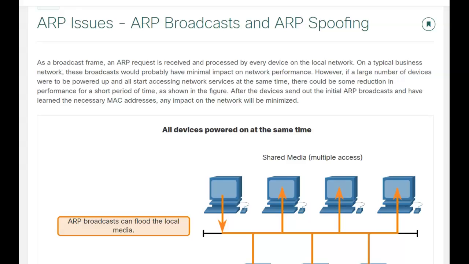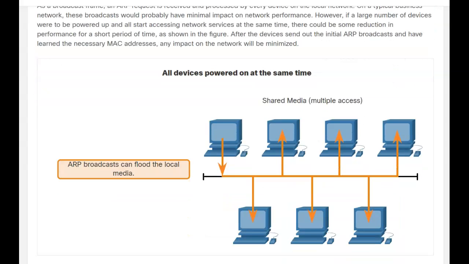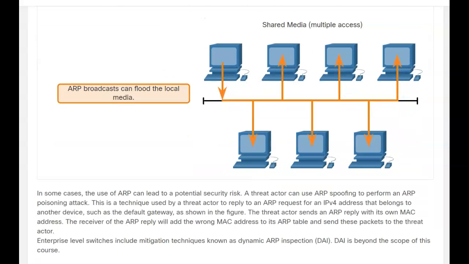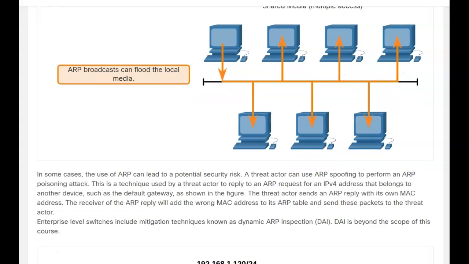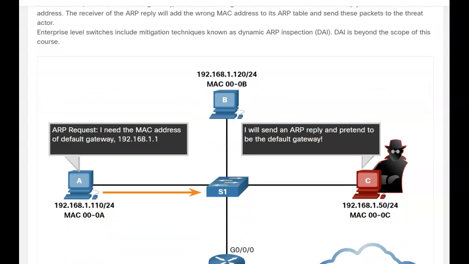Now, there are a couple of issues with ARP. One is ARP broadcasts, and the other one is ARP spoofing. Because I am broadcasting out to everything on a shared media, you can put a lot of information on that network, and sometimes that becomes an issue. So just be careful that you don't flood it too much. I'm making a request and it keeps getting sent around.